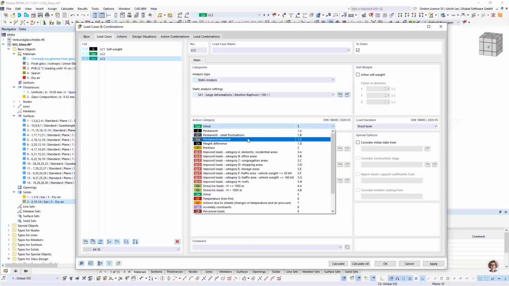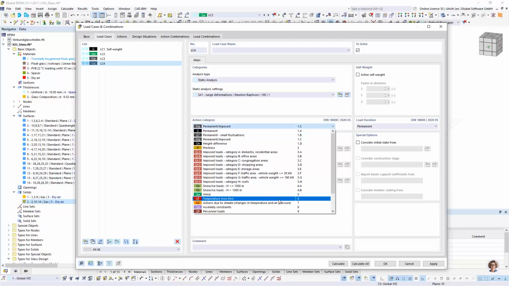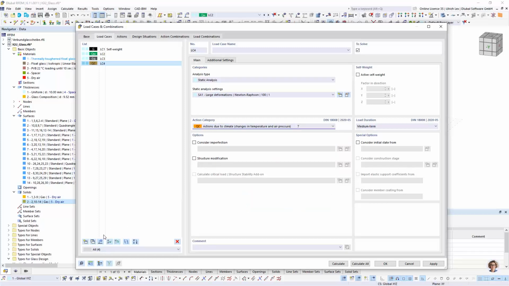Here I choose maybe a permanent load for the altitude difference, and I can create a new load case for actions due to climatic, for temperature and atmosphere pressure.